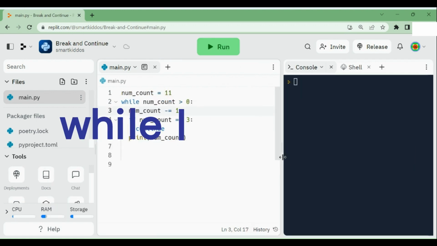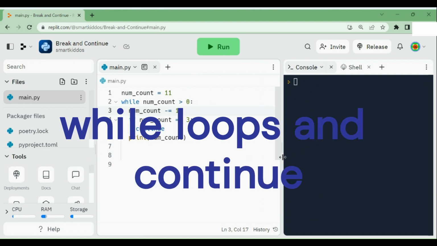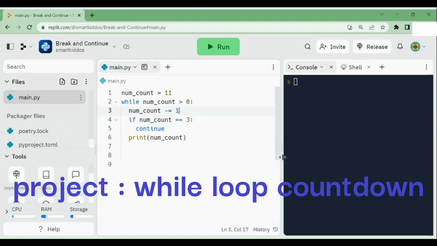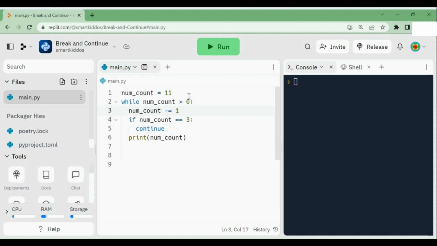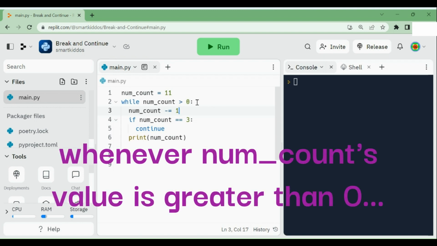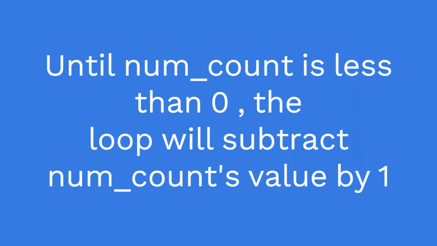Awesome. Now we're going to look at while loops and continue. I'm going to explain what this program does. You can note it down on your laptop or code it down. First I have a variable called num count and I have given it a value of 11. Then we go inside the while loop: while num count is greater than 0. Whenever this value is greater than 0, we're going to subtract by 1. So it's going to check 11, then 10, 9, 8, 7, 6, 5, 4, then 3, and continue, and so on.